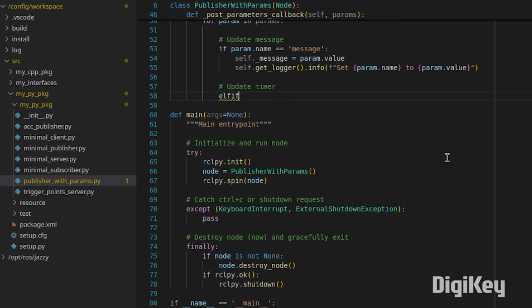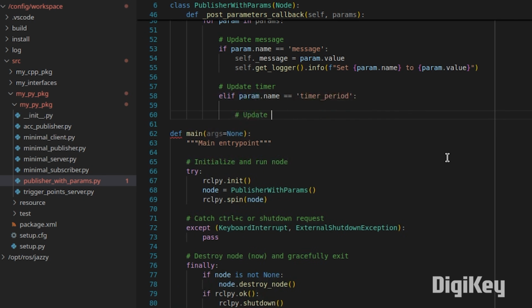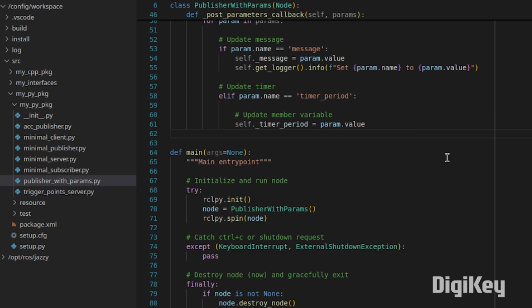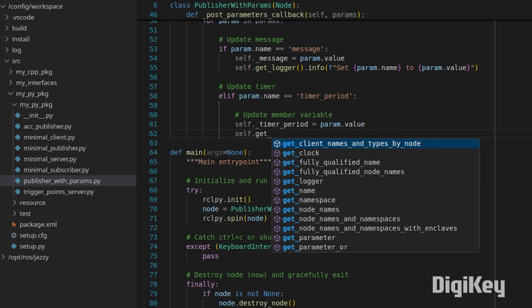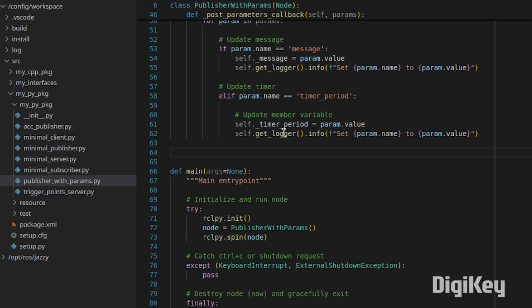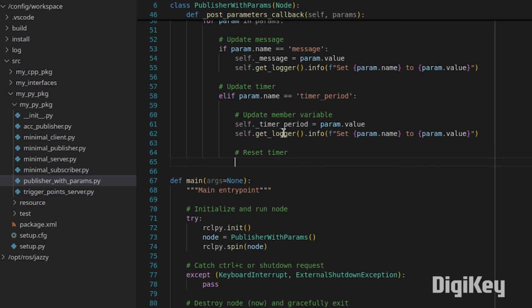Then we will check to see if the name is timer period. If so, we will update our member variable, which is timer period. We'll get that from param.value. Again, we will log that to the console. Note that the timer period doesn't automatically reset the timer that we've set up. So if we update that period value, we need to stop the timer and recreate it with this new timer period that we got from the parameter.